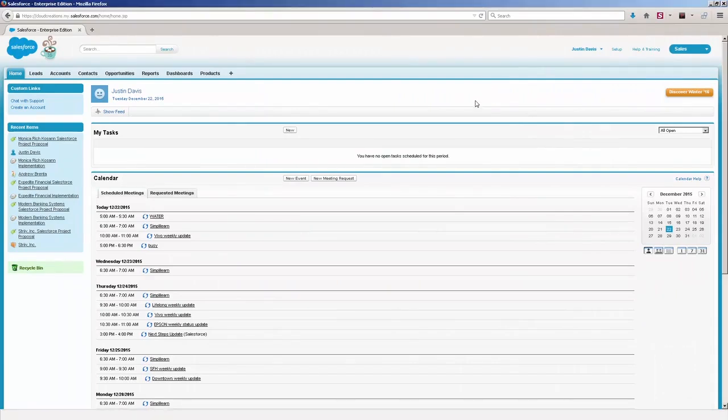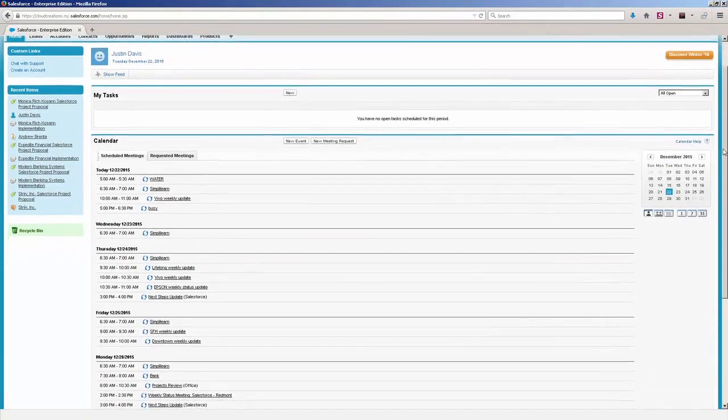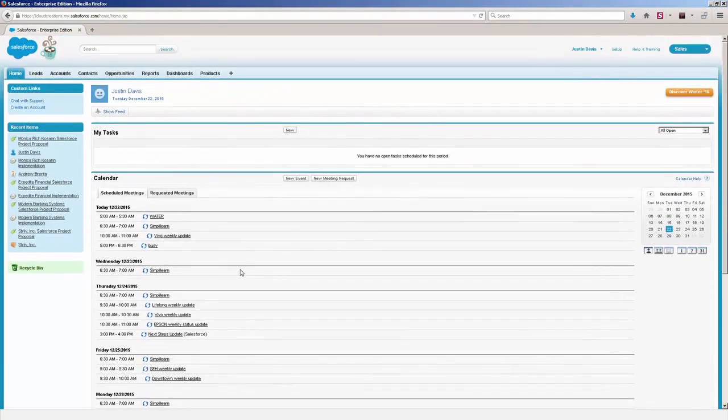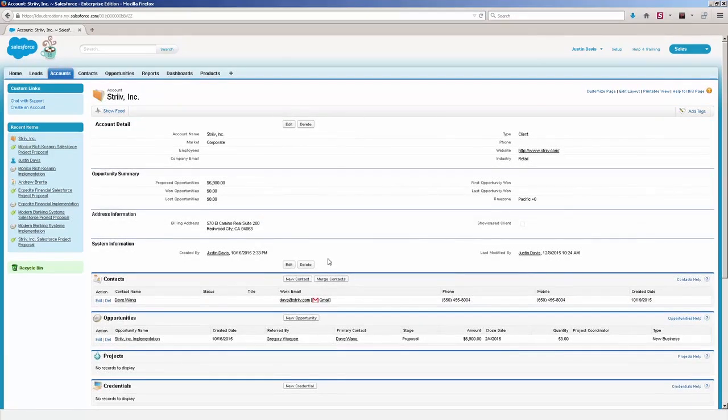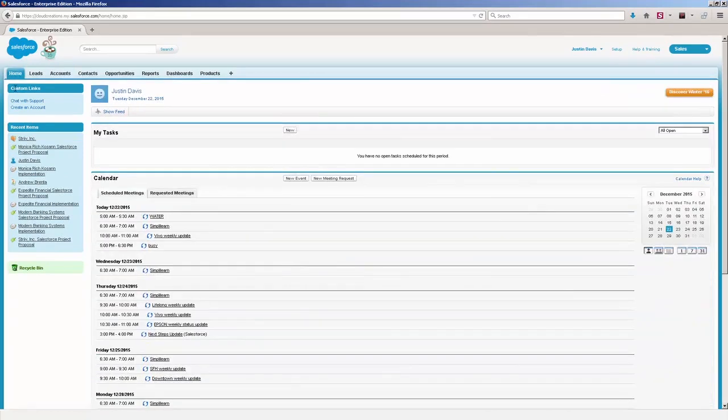So I'm logged into Salesforce, and as you can see here, I can scroll up and down and see a list of calendar events that I have. I also have recent items over here on the left-hand side. If I want to navigate to one of those, I can simply click on the link, and it'll take me to that individual record. If I need to get back, I can always go back and click on that homepage.